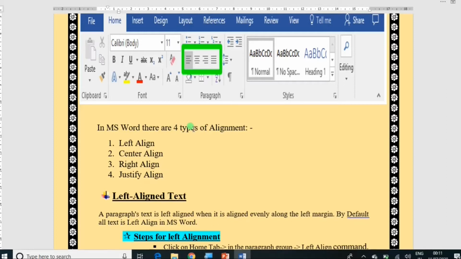Similarly, in PowerPoint, also there are 4 types of alignment, as the names are the same in PowerPoint also. Means PowerPoint also has these same 4 types of alignment, that is left, right, center, justified. But in spreadsheet there are 6 types of alignment. I will tell you about spreadsheet also later.